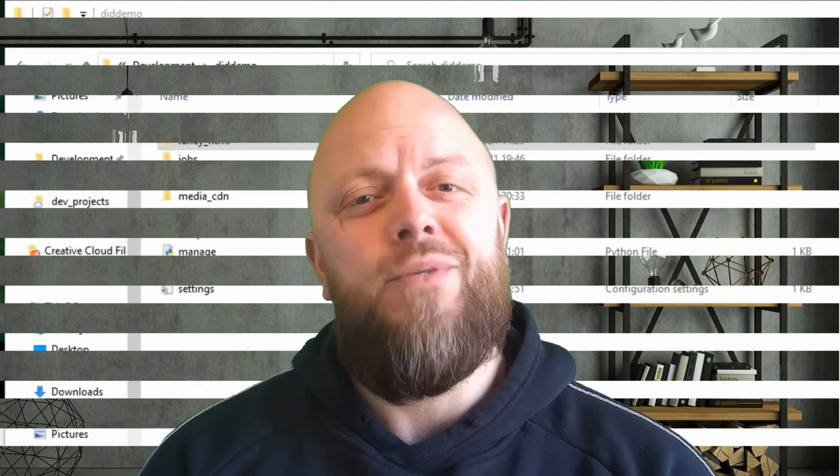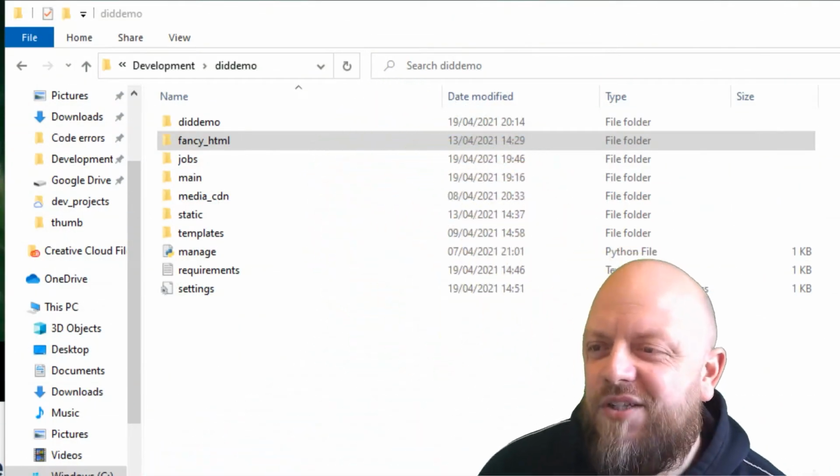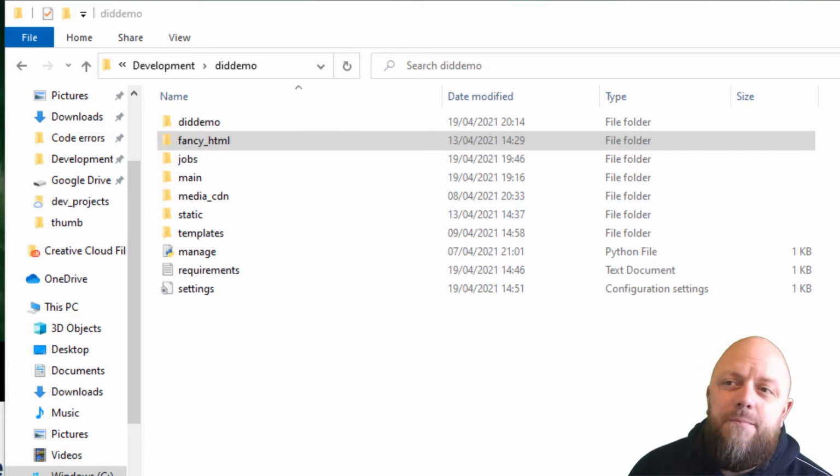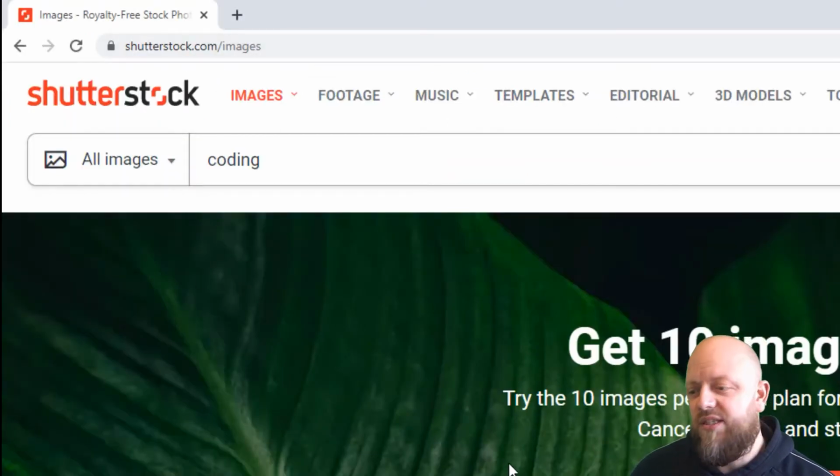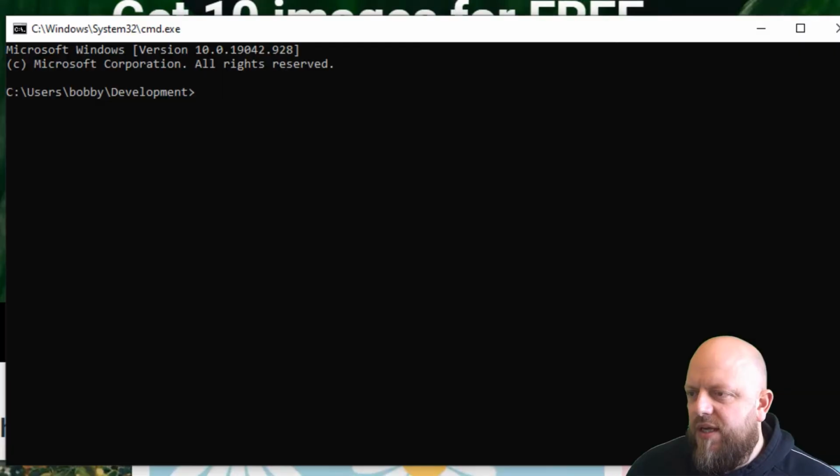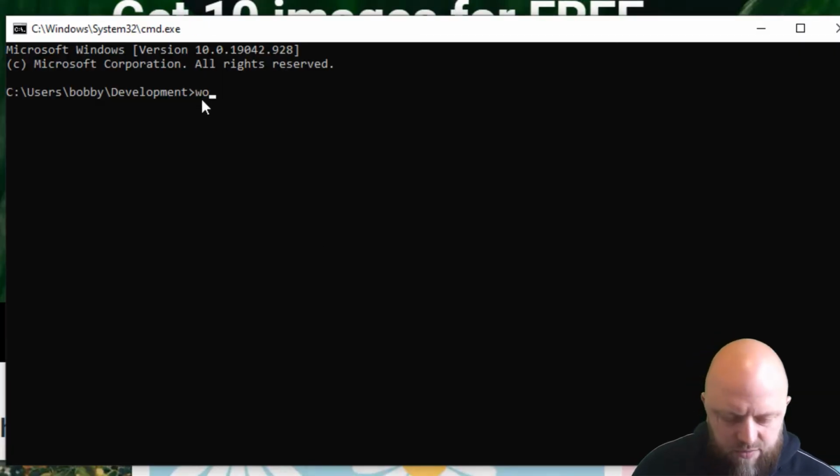So look at my screen. You can see I've got the directory open, and the browser is open on Shutterstock. But what we'll do is fire up a virtual environment. So here's my CMD, and straight away we want to do work on did demo.